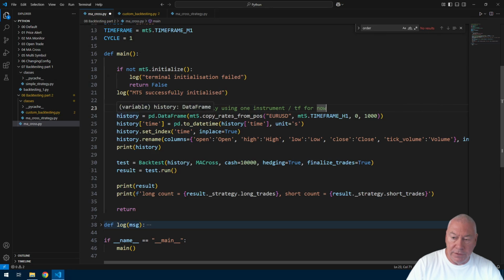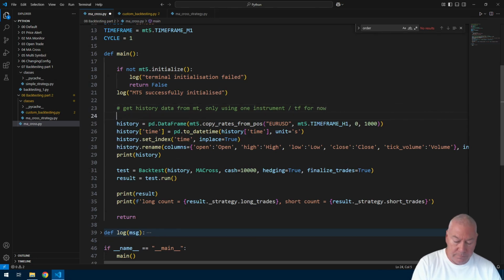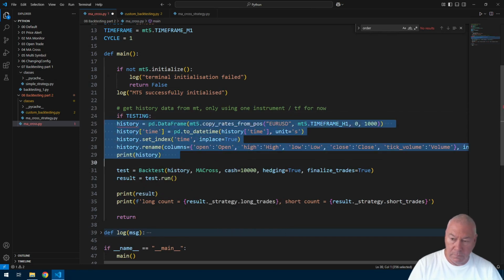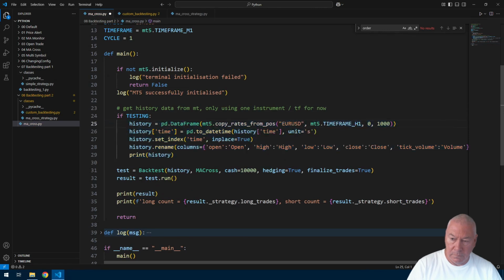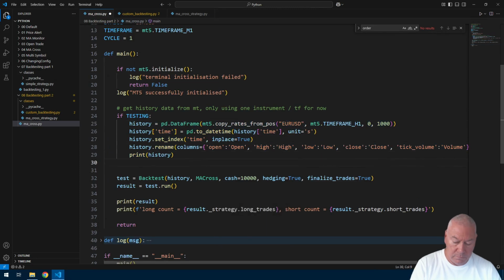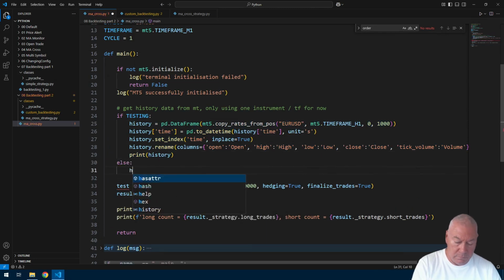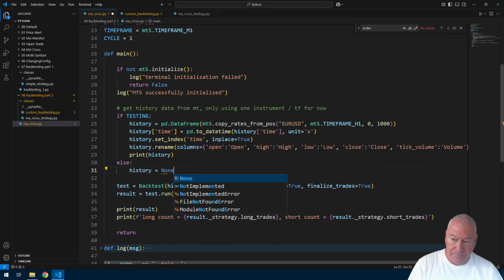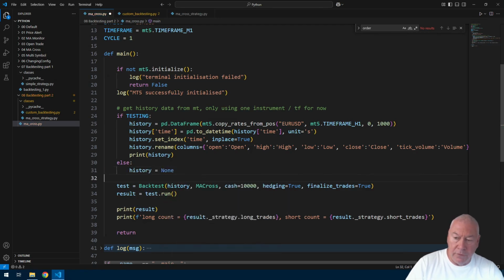The next change here is this history data. If I'm in a live mode, I don't want to create this history data. So just change this. So in a live mode, history equals none. This statement then is the same, and remember, because history is none, it will go through that little block of code to create a dummy set of data.